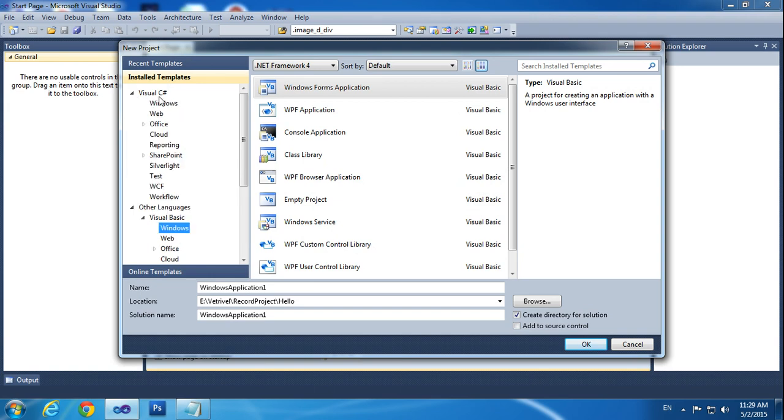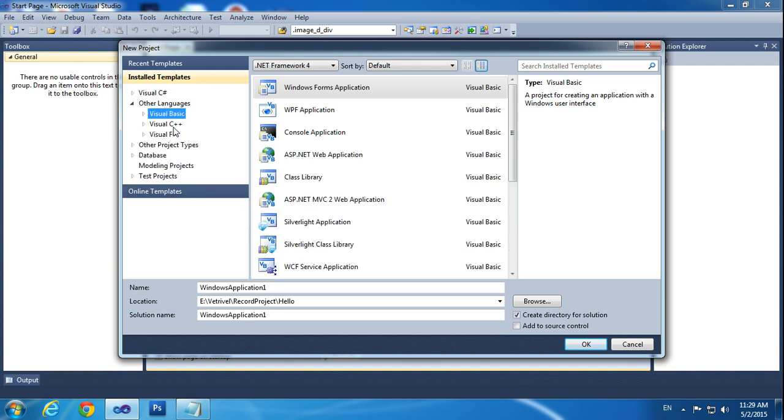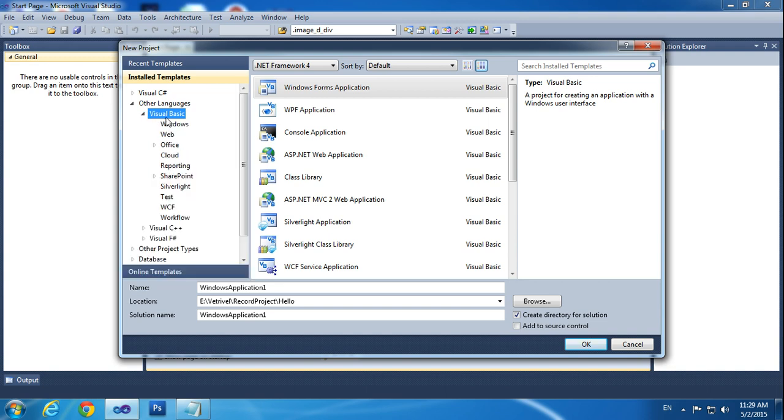Visual Studio has, right now, Visual C Sharp and other languages like Visual Basic, Visual C++ and Visual F Sharp. Right now we are discussing only Visual Basic, so first click Visual Basic. Inside Visual Basic there are many platforms like Windows platform, web platform or mobile platform. We will discuss the Windows platform right now. Windows basics we are discussing.